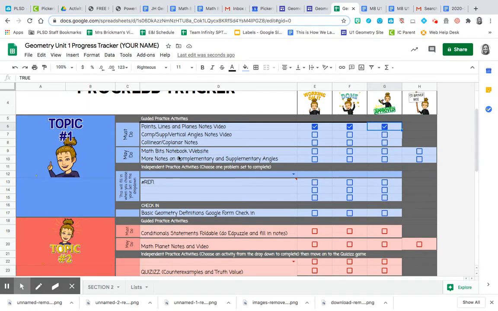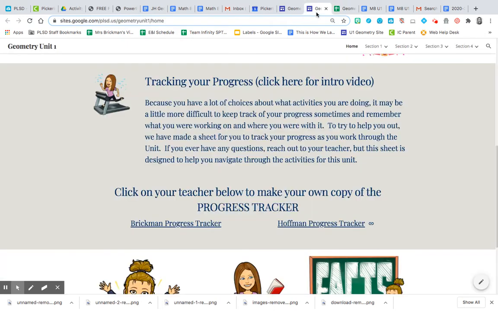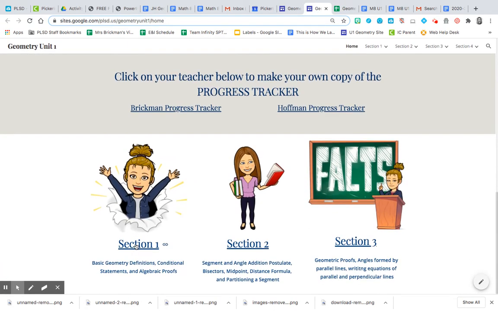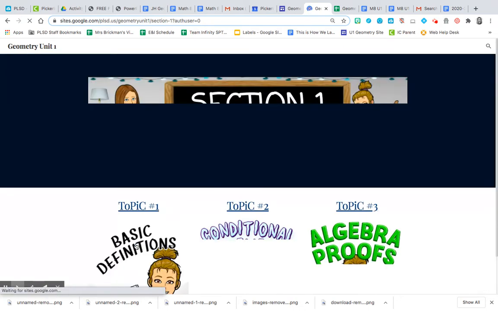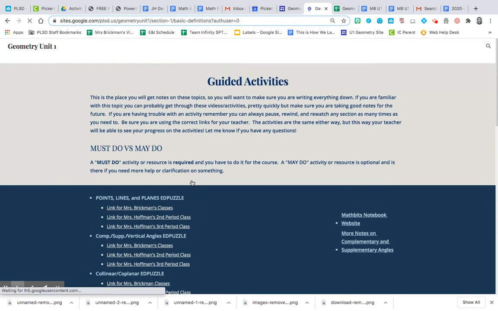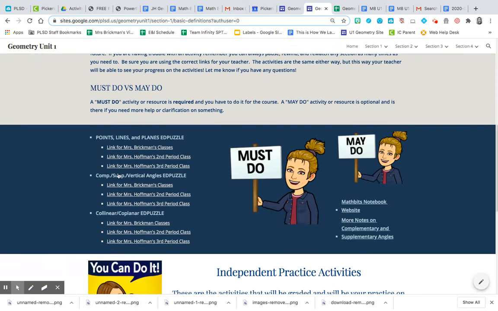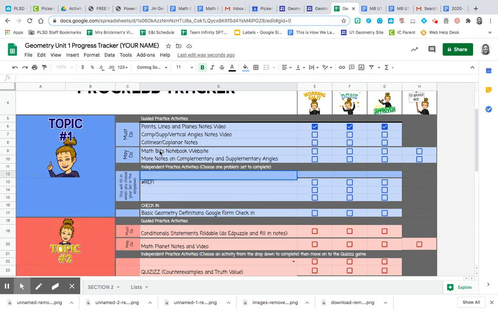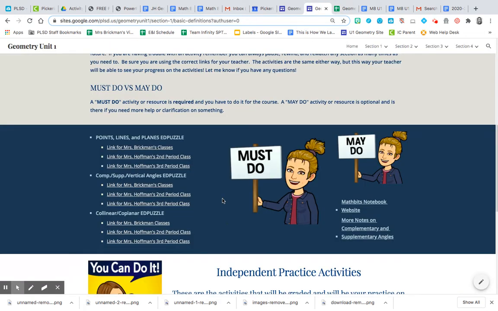All right, so after you finish those, when you go down here, anything that has something kind of funny in it means that it's relying on another cell. What this is relying on is which problem set you choose. So on the website, let me go back there. If I go to section 1, we're in basic definitions, so topic 1. There's all of our must-dos, and here's our may-dos. That was the same as what we saw here. So our must-dos and our may-dos match up there.